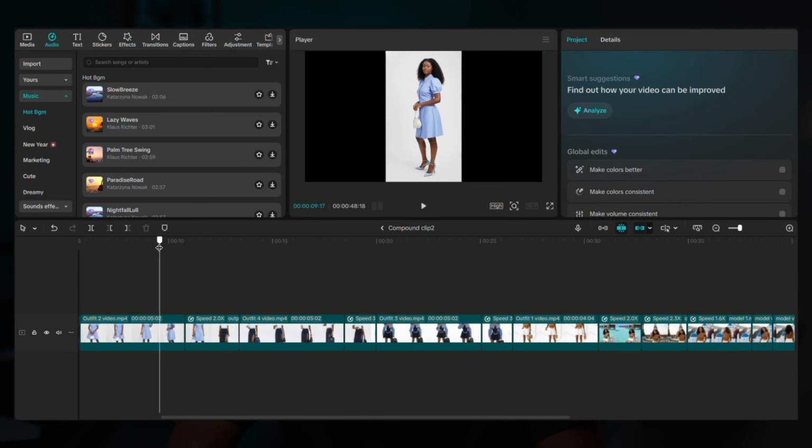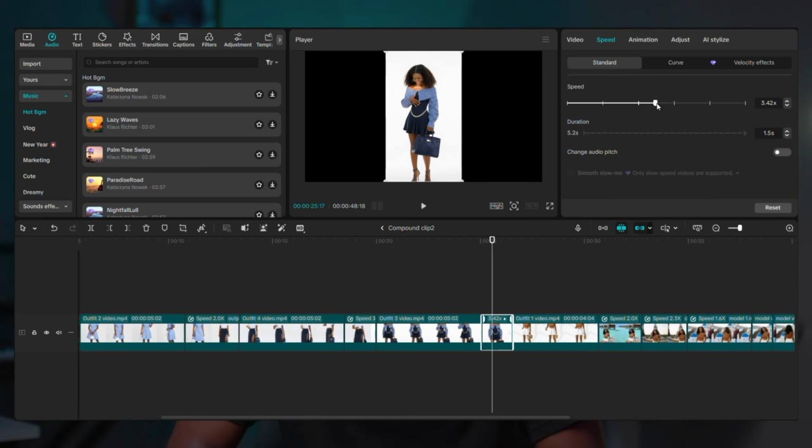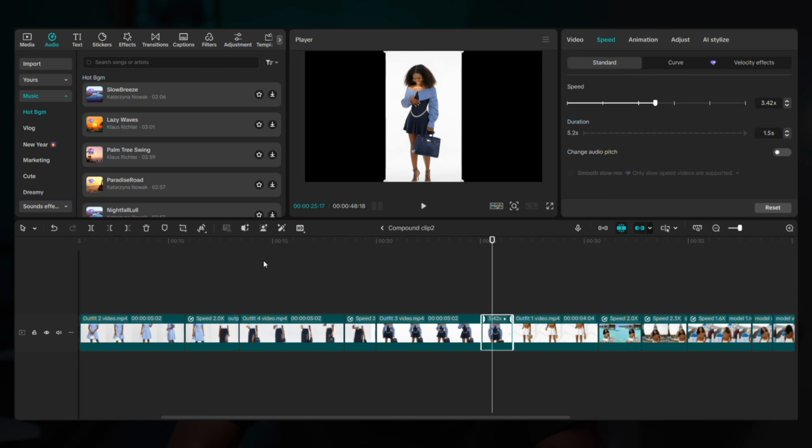After that, I imported everything into CapCut. I arranged the clips in the correct order, placed each transition between the matching outfits, and slightly sped up the transition clips to make everything smooth and natural. That produced the final flow you saw. Excellent. The last part was placing the character in different travel locations.